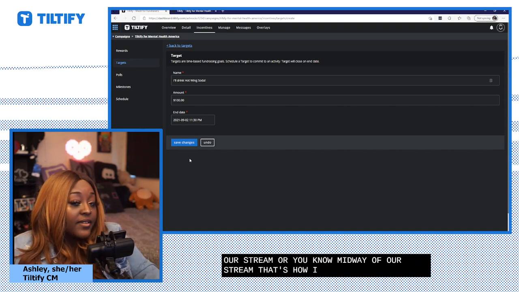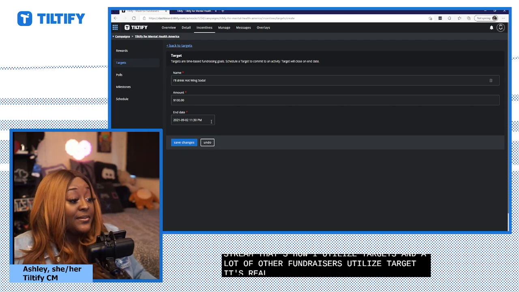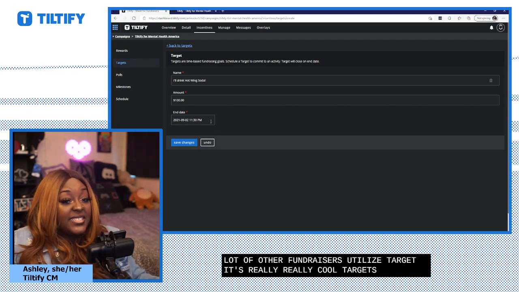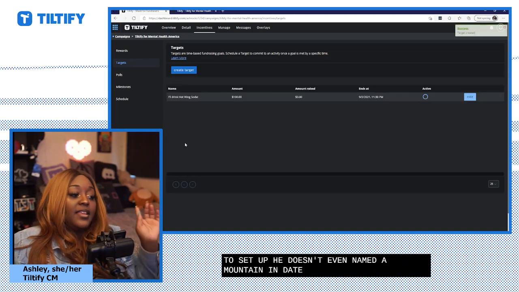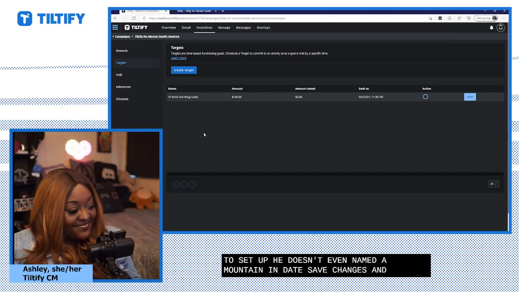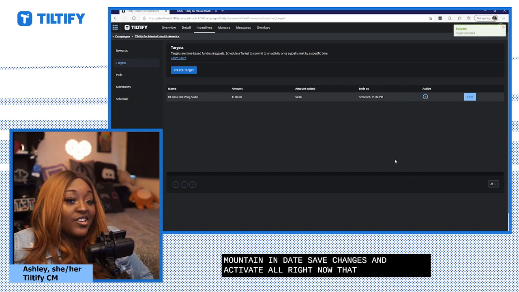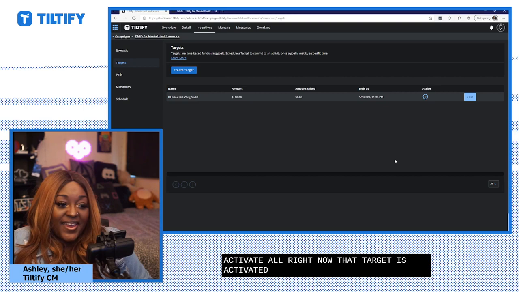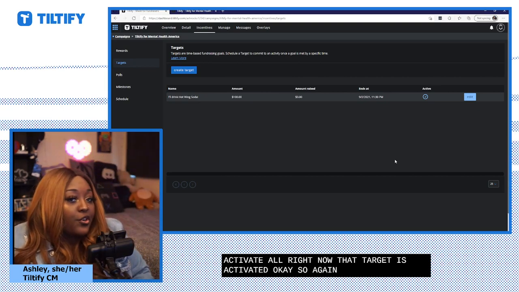That's how I utilize targets, and a lot of other fundraisers utilize targets. It's really, really cool. Targets are easy to set up. You just need a name, the amount, and end date. Save changes, and activate. All right. Now that target is activated. Okay, so again, get creative with these targets.